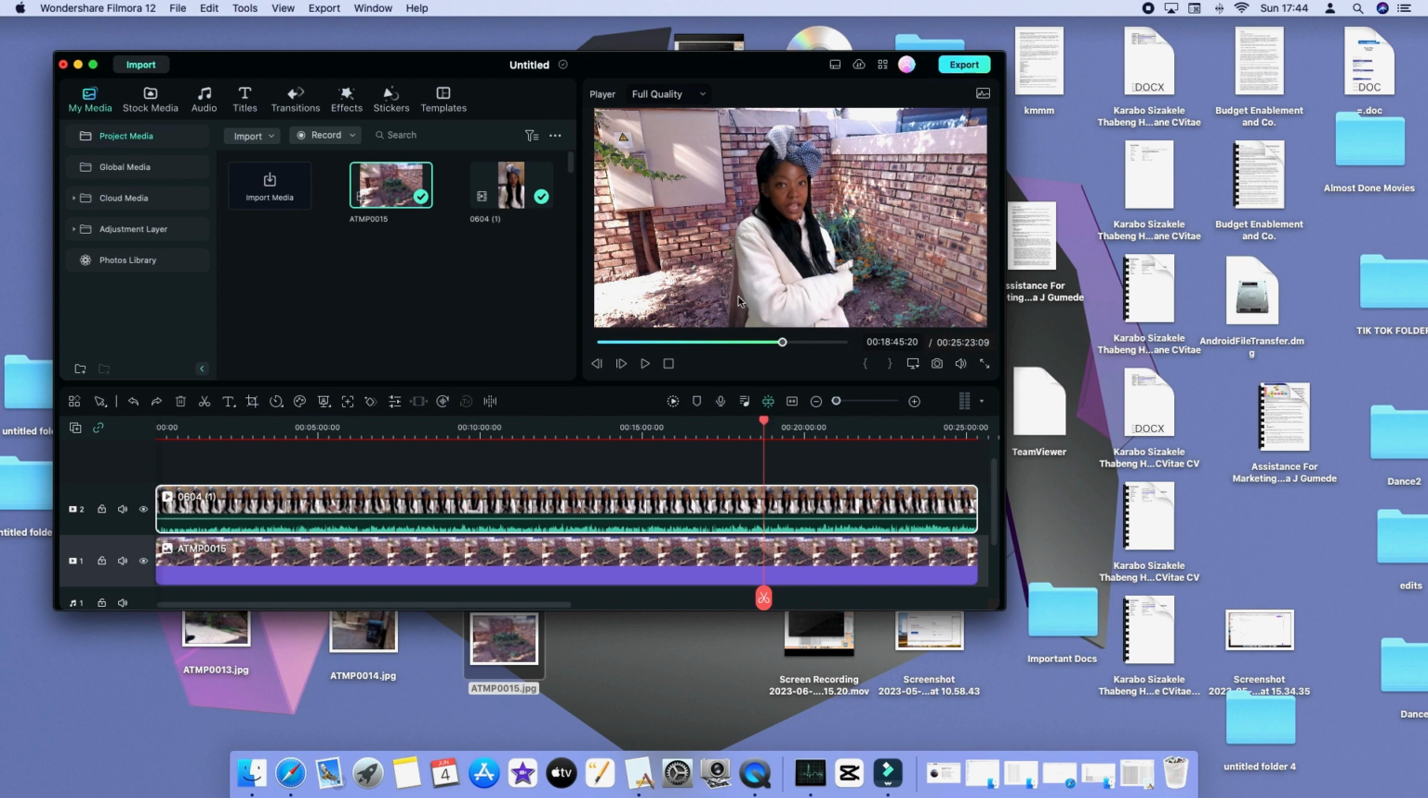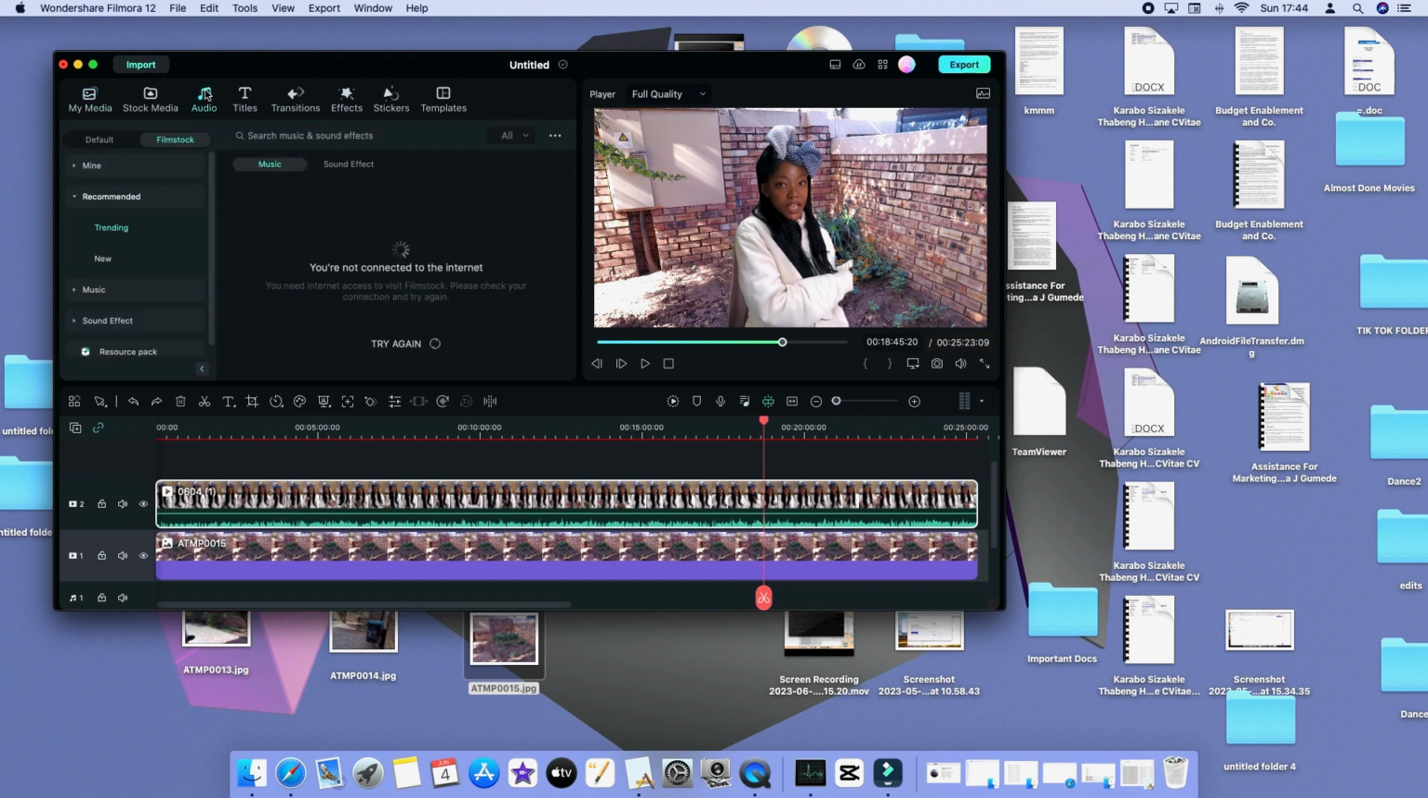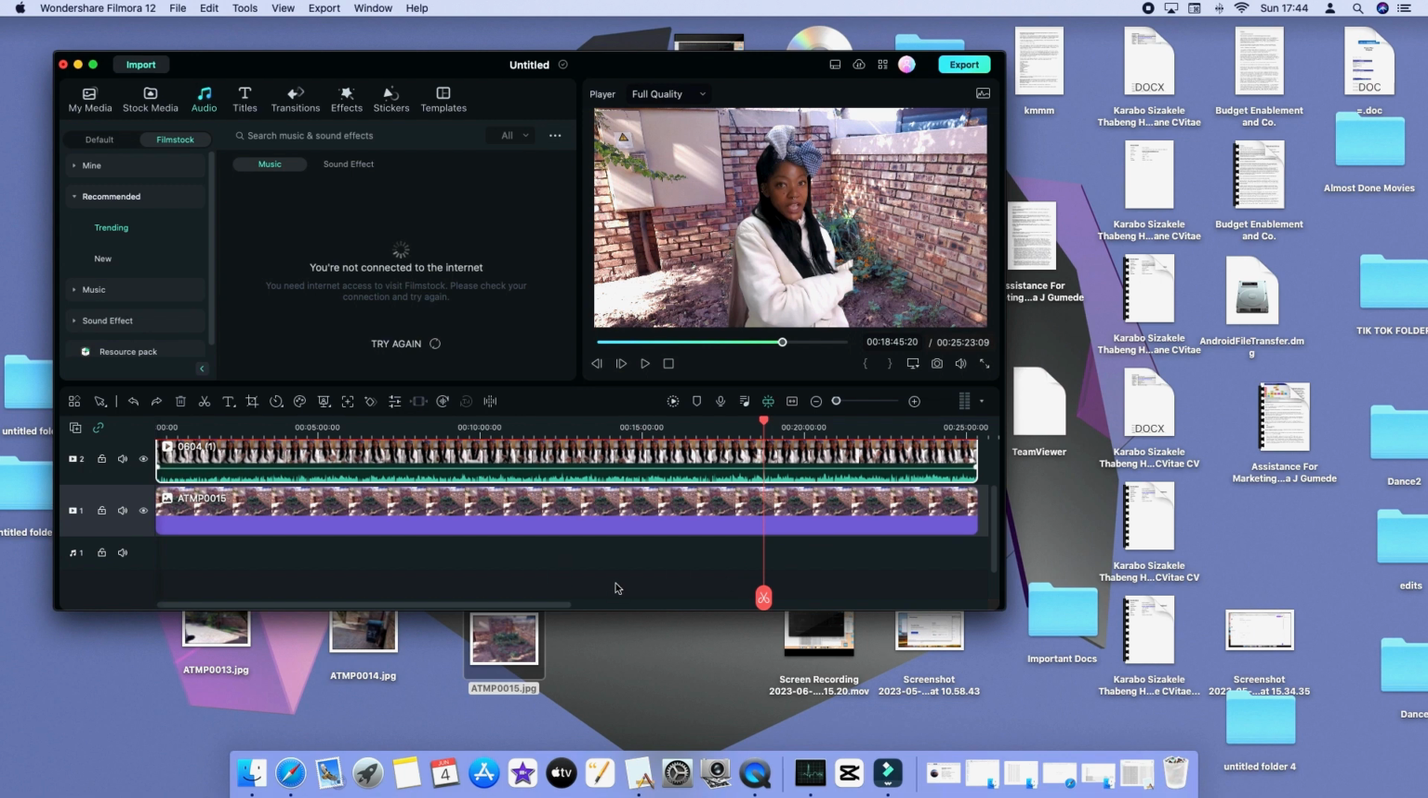Look at that piece of my chair showing, but it don't matter. It's all good in the hood. Now you want the most amazing part of this whole thing. I tend to add audio, but I can't access sound bites or music because I don't have internet. But I'll show you when there's internet.